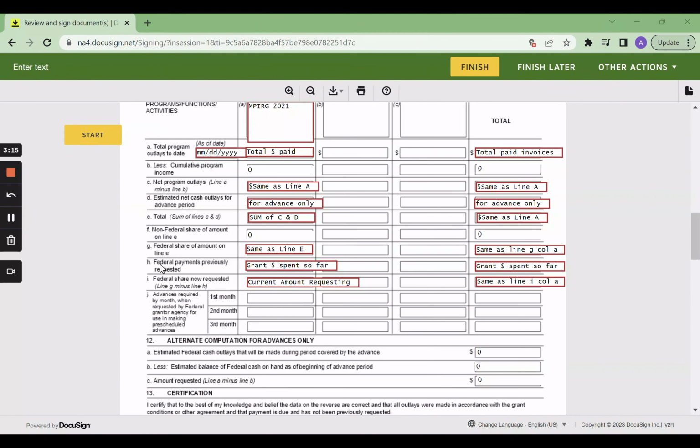For box 11H, put here the total amount of grant money you have been paid by the agency for this program so far before today. If this is your first payment request as a part of your program, 11H should equal $0. 11I. This box should equal how much you are asking to get paid today. This should be the same as line E in most cases.